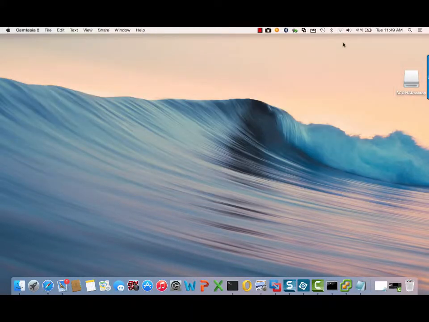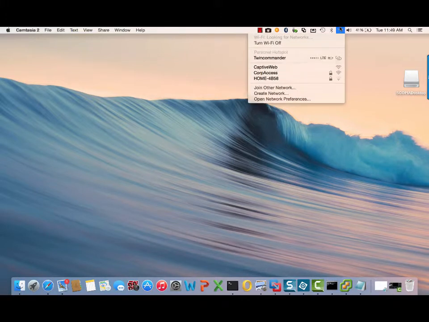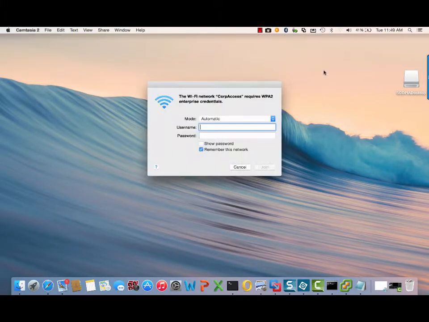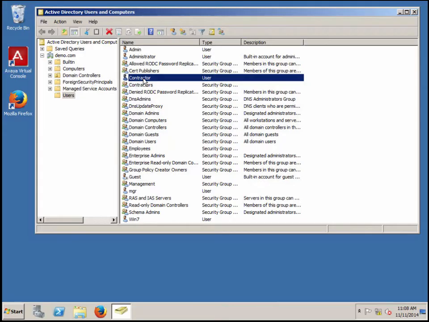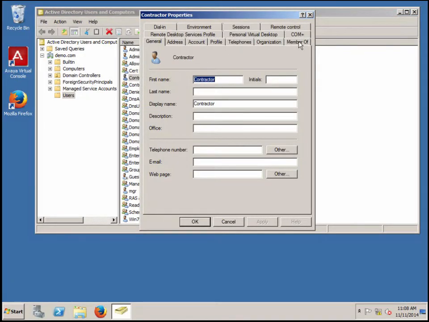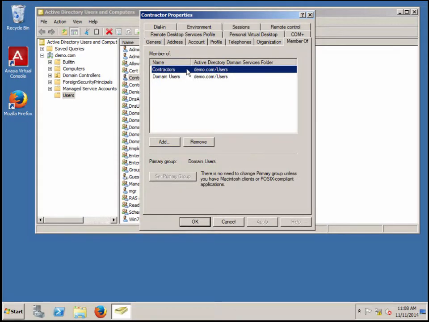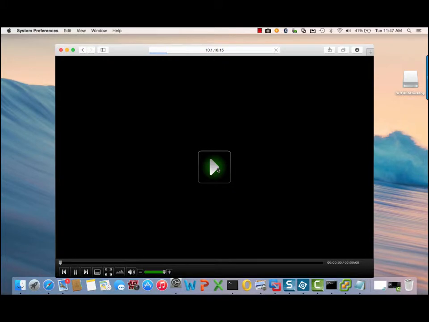We're going to use that same SSID, Corp Access, but this time we will log in as the user Contractor. And we'll go ahead and verify again that Contractor is a part of the Contractors group. So here we are looking at the same Windows 2008, and Contractor is indeed part of Contractors. Let's go ahead and again play that video.